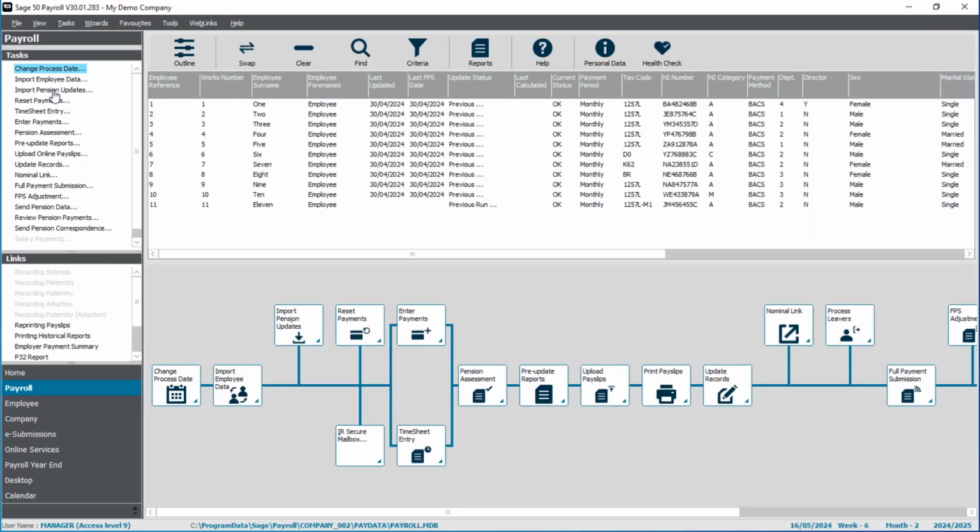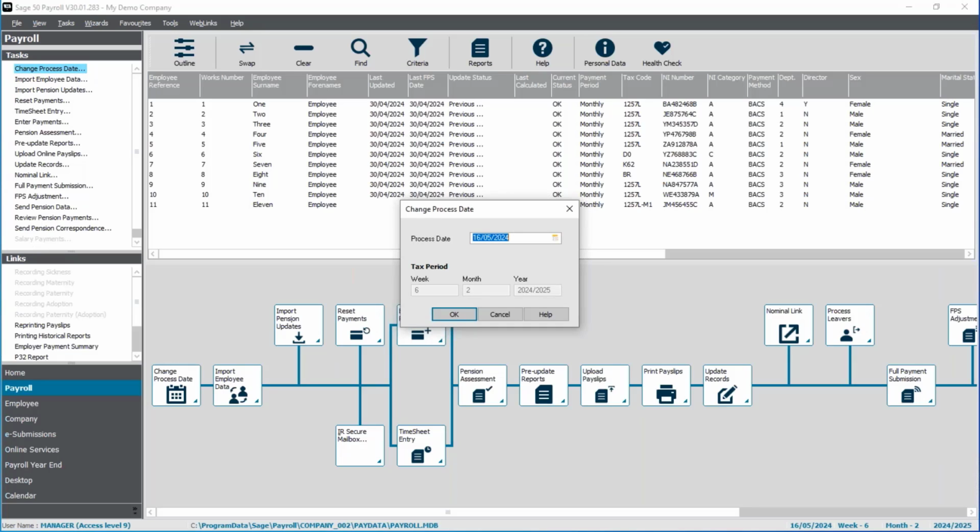So following the tasks here on the left-hand side or running left to right in the process map, you can see that the first task is to change the process date. So if I click on that now, you can see it is set to the current date because I didn't change it when I logged in. So my employees actually receive their pay on the last day of each calendar month. So I'm going to set my process date to the 31st of May. And you can see just underneath, it confirms the tax period that pay date falls into.